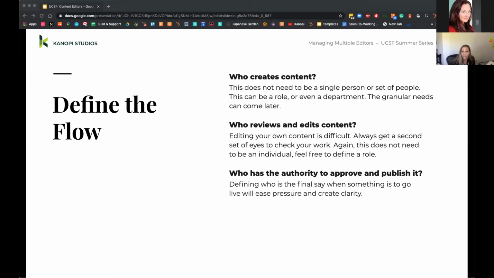You also want to look at who has the authority to actually approve and publish it. Does it have to go to PR? Does it have to go to a certain person to review? So defining all of those things helps create clarity.